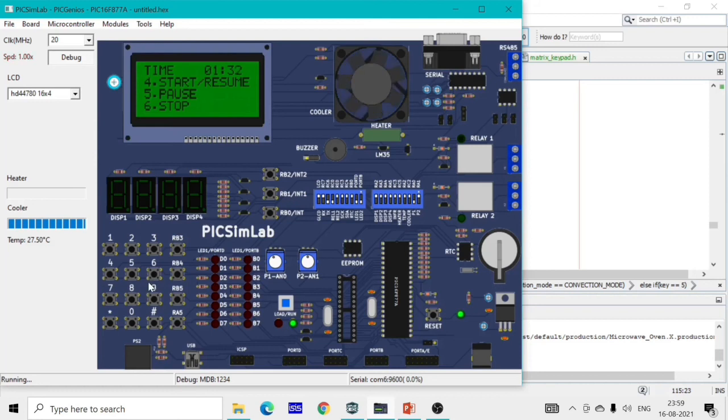Press key 5 to pause. You see the cooling fan is also paused. We press 5 to pause this process. Now press 6 to stop this program. It will stop, then it shows the home page.